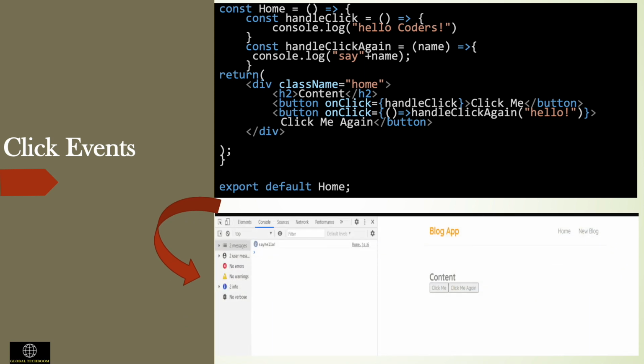We can also pass some parameter into our function, but directly passing a parameter will invoke it every time without even clicking the button. That's not desired. So what we do is wrap it inside an anonymous function and then pass the parameter.